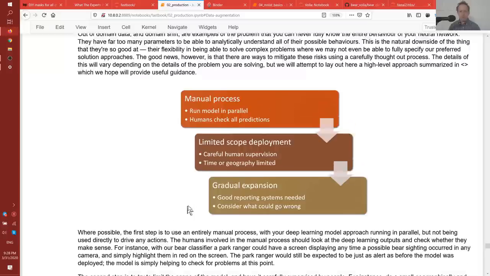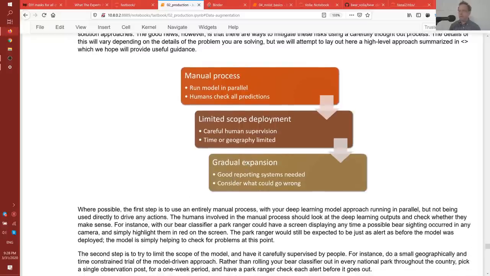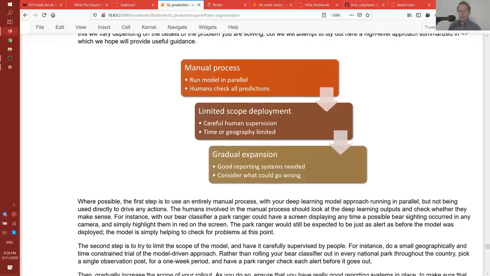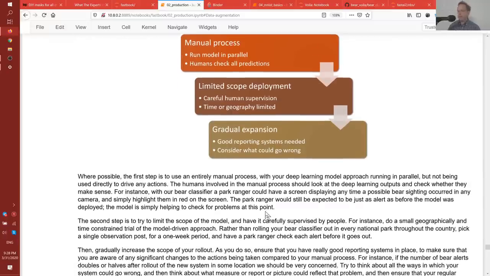And you've got to make sure that when you're doing this, you have a lot of really good reporting systems in place so that you can recognize: are your customers yelling at you? Are your computers burning up? Are your costs spiraling out of control, and so forth? So it really requires great reporting systems.